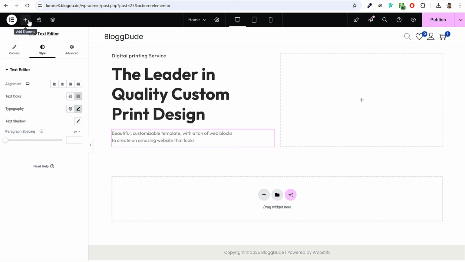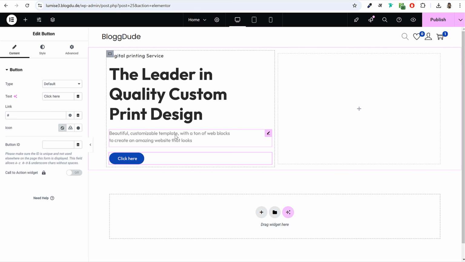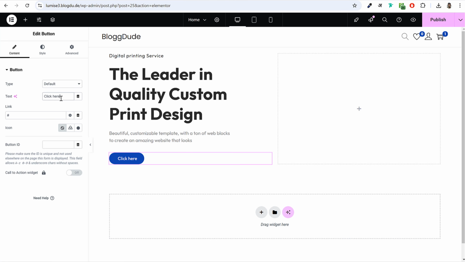For this, we'll again go to add element, select the button element and drag and drop it at the bottom. By default, this is how your button will look. First of all, I'll change the text. Instead of "click here", I'll type in "customize now". And whenever somebody clicks on this button, I want them to be redirected to my shop page. So under link, I'll type in shop. It will give me the shop page link.